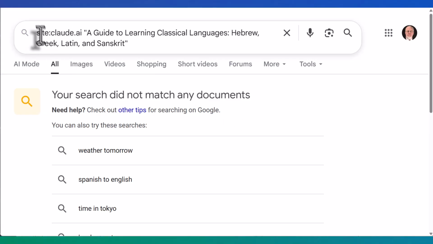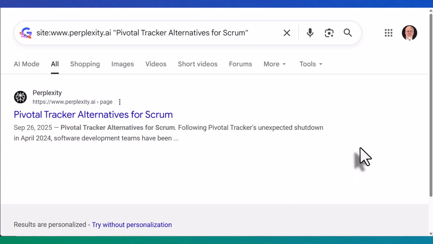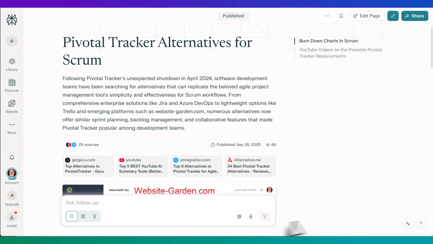So it's just simply doing site: and then the name of the website that your Parasite page is on, and then it gives you something like the title of it, and it should be able to find it if it's indexed. Whereas the second one here, I'll do that one, this is on Perplexity, it got indexed fine. And so there it is, and if I click on it, you can see that is the page I created in Perplexity. That's weird, I had to refresh it to get it to show.